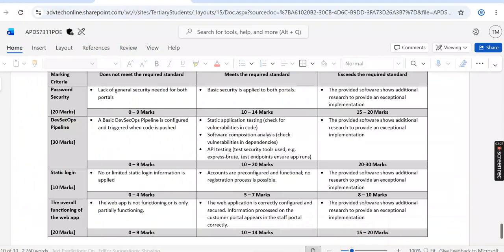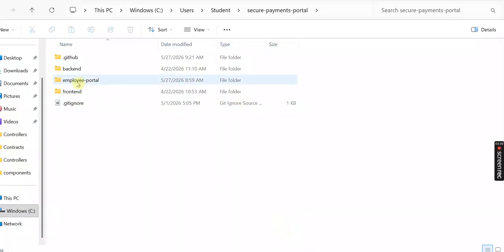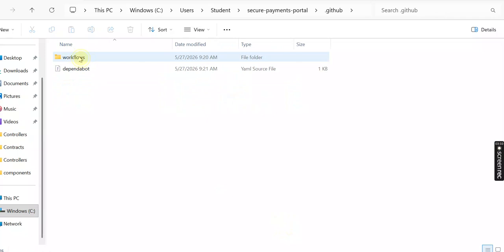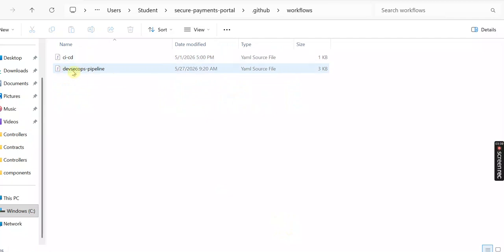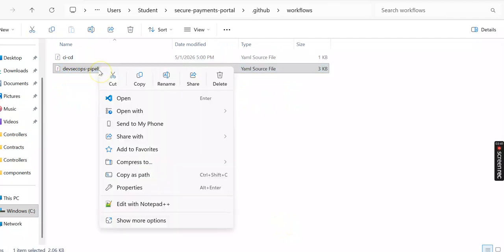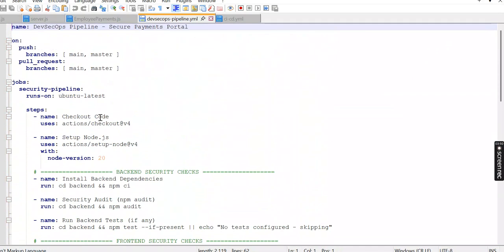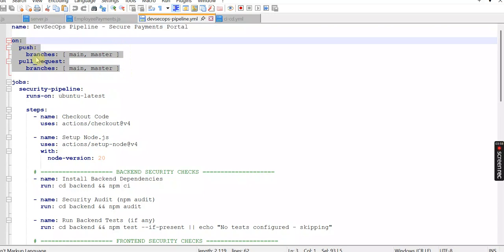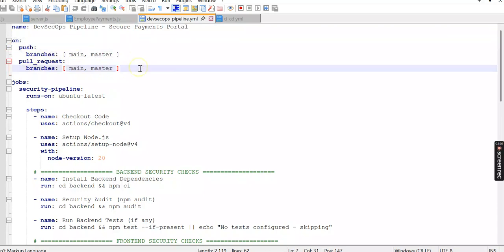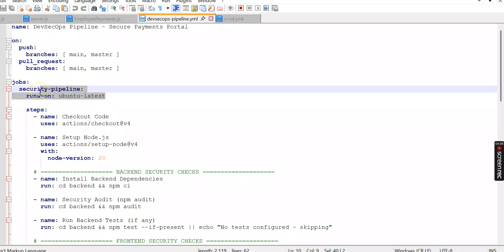Then coming to DevSecOps, let me just show you that. I'll go to my GitHub folder. So I have my CI, continuous integration, continuous development, and then I have my DevSecOps pipeline. This is what we need, right? If I open it, let me scroll up. This is the name of it, and these are the operations you can do. You can push on the main branch and pull from the main branch, right? Then we have our jobs. This runs on Ubuntu latest.